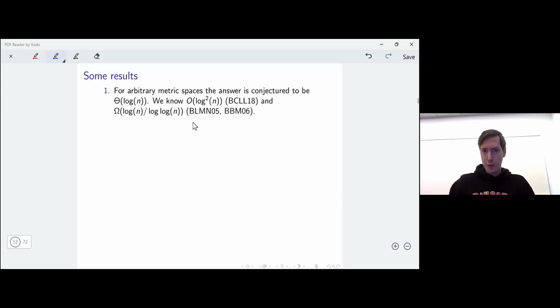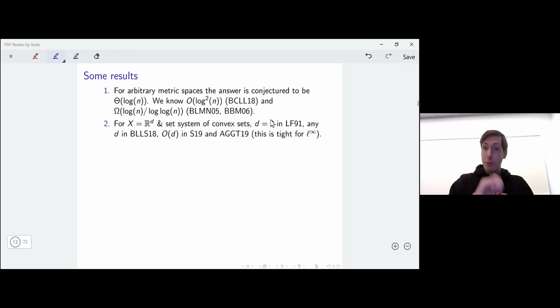And this is two beautiful papers on the Ramsey theory of metric spaces. So this is Bartal, Linial, Mendel, Naor. And this is Bartal, Bollobás, and Mendel. So these are very beautiful papers, highly recommended. I won't talk about lower bounds.